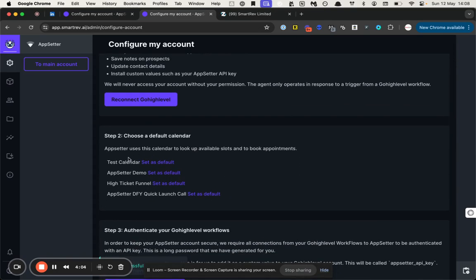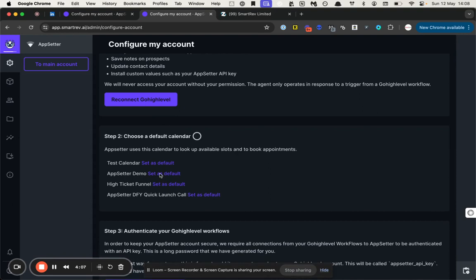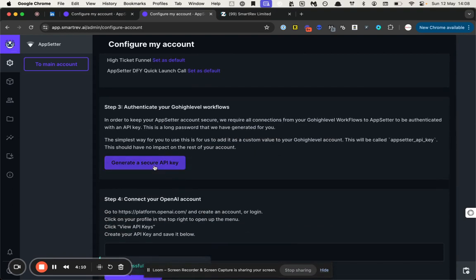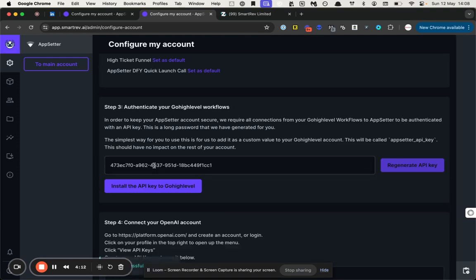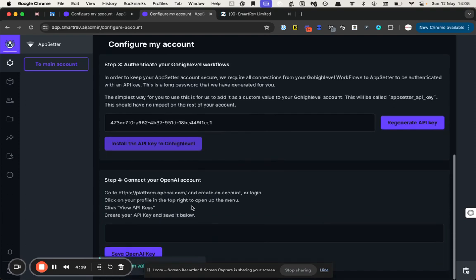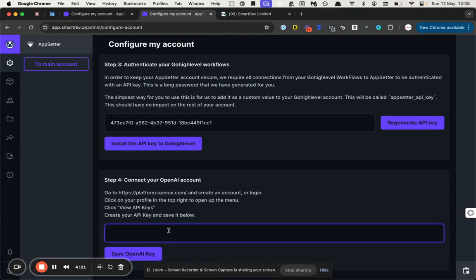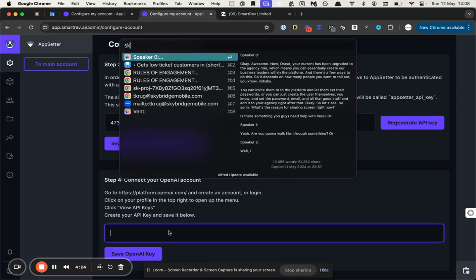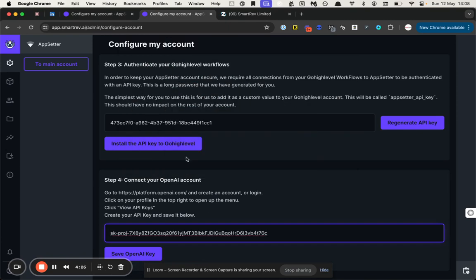Then simply select the default calendar, generate an API key, and that's so that we know they are an actual customer, and click install. Then you want to add in your OpenAI key. Once this is added in, then hit save. Now you can reuse your own OpenAI key across clients if that is easier, or have the clients set up their own. It doesn't matter which one you do. And once this is set up, hit save.